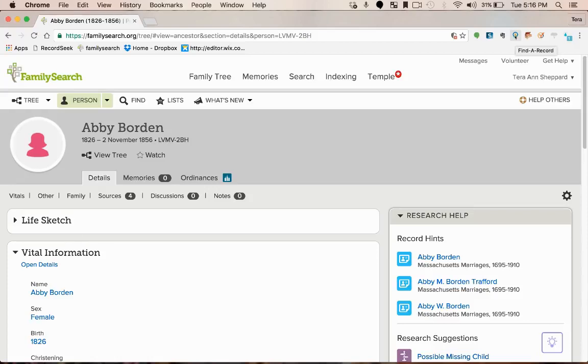RecordSeek, not RecordSeek, but Find a Record extension was already on there. I added Hope Chest, and I'll do a tutorial about both of those coming up. But today the tutorial I wanted to do was a little bit about RecordSeek. When you go onto the computers at the center, RecordSeek is going to be that first tab that you see on that toolbar. RecordSeek is a great tool.